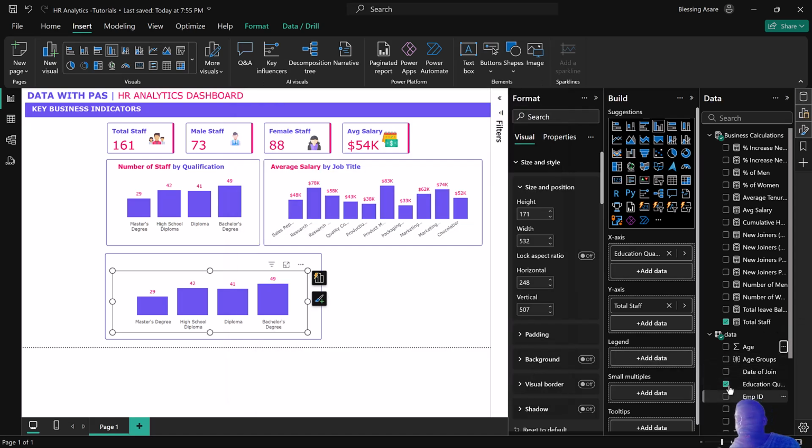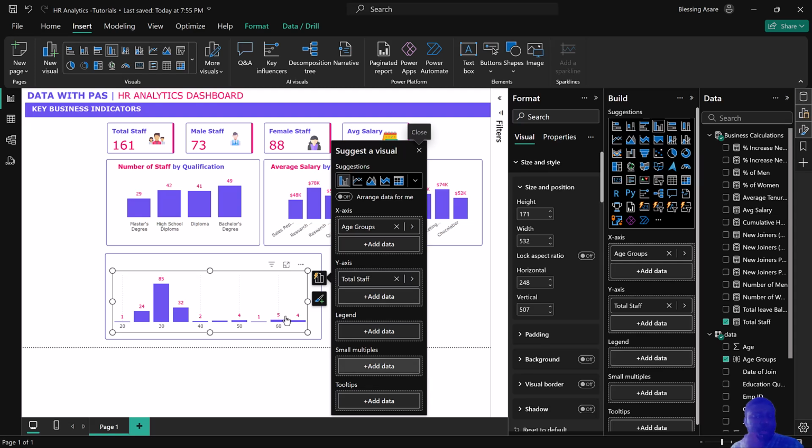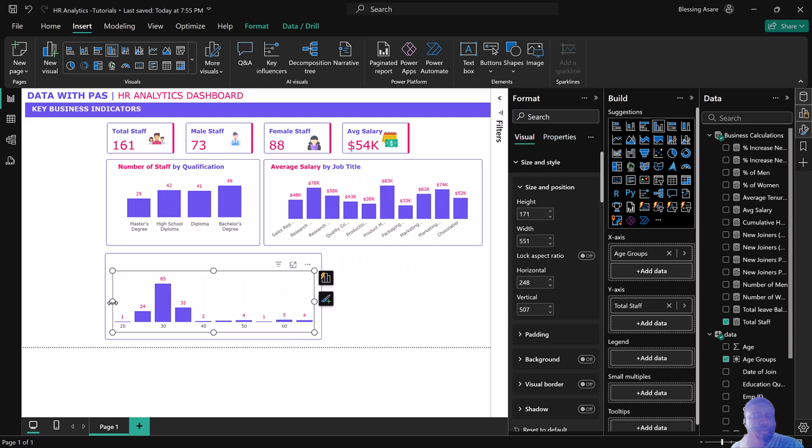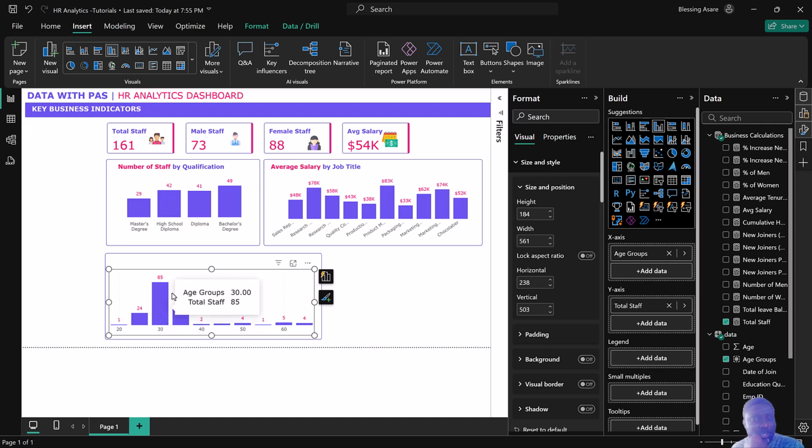Now I'm going to deselect the education and then select the age group. Now I'm able to see within the age group the number of people that I have in this particular company. You can see that 85 of our employees are within 30 years, between 30 and 34. And over here, 32 of them are between the ages of 35 and 39. Now I come here, the same thing, I copy and paste it.